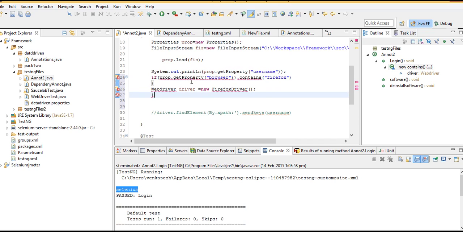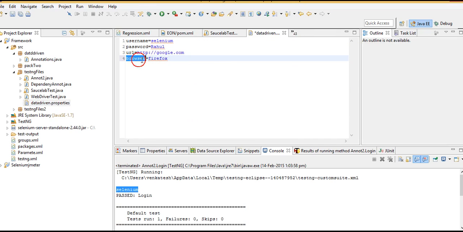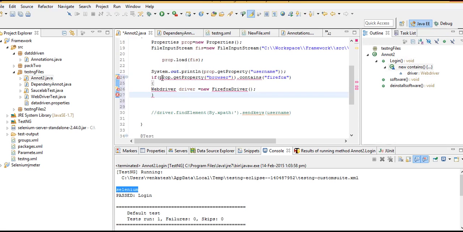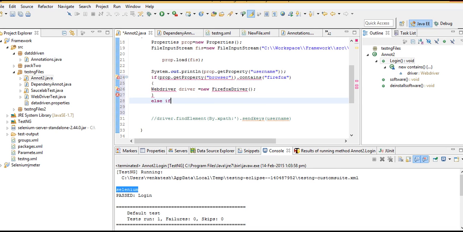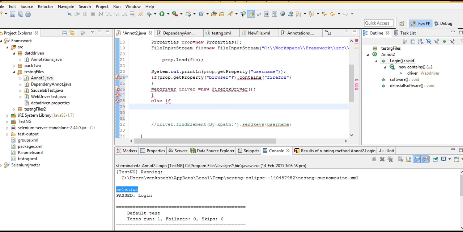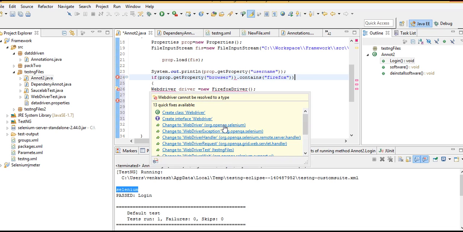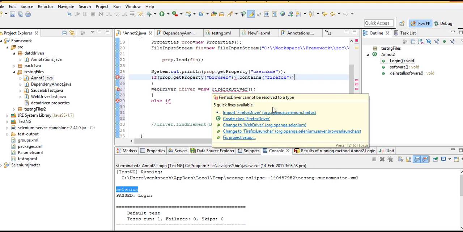See, I have defined browser here and gave the value Firefox. Now what I am saying is, if the get property of the browser, which will be Firefox, equals Firefox, then the comparison matches. If that is the case, then run it in Firefox. And I say else if. Let me remove these errors first. You need to give one more bracket and the error will be gone. Move your mouse, and it says import WebDriver, Firefox driver.